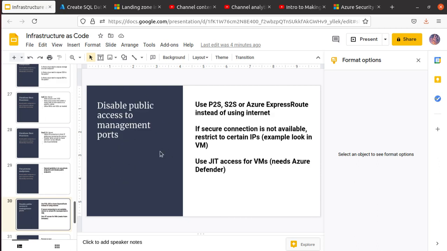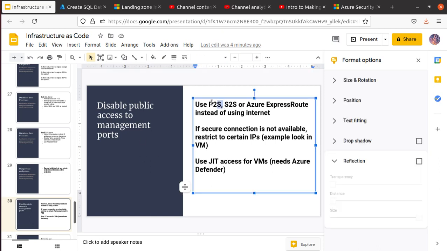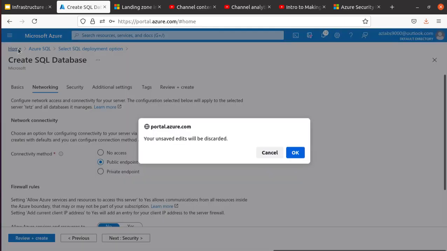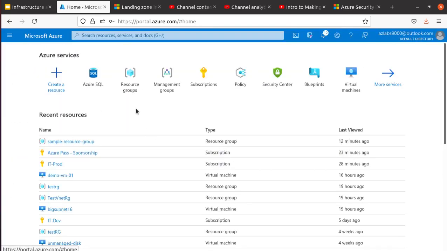Then again, disable access to the management ports, like if you're using port 22, port 3389, things like that. Try to use point to site, site to site, or Azure ExpressRoute instead of using the internet to connect to those ports. So you have a policy. If you cannot implement this policy, then try to restrict to certain IPs only who can come to these particular ports for a resource. For example, let's see if I have any virtual machine available to me at the moment.